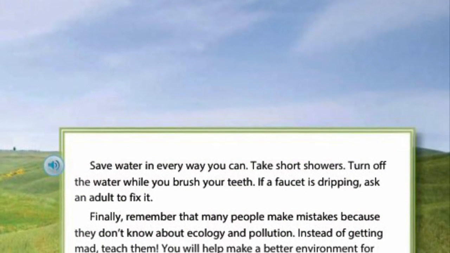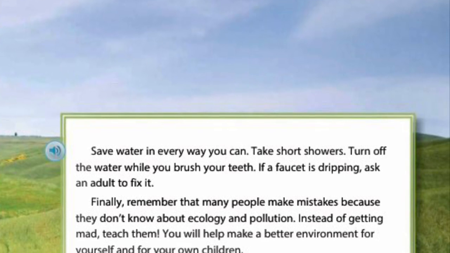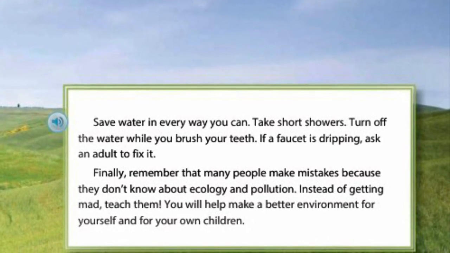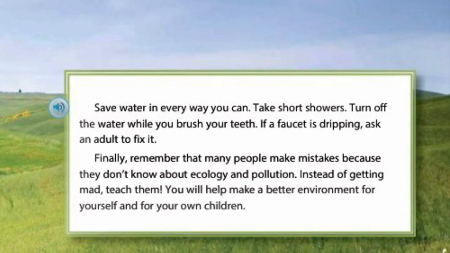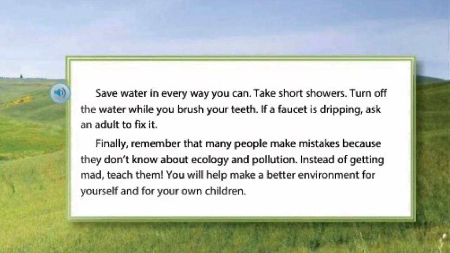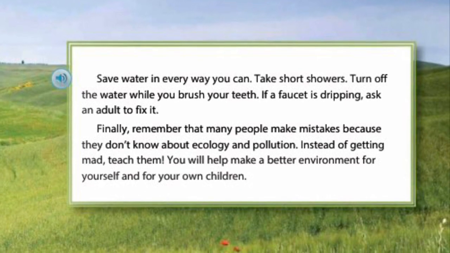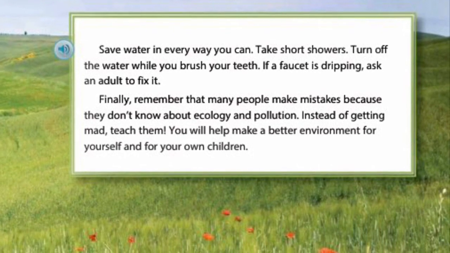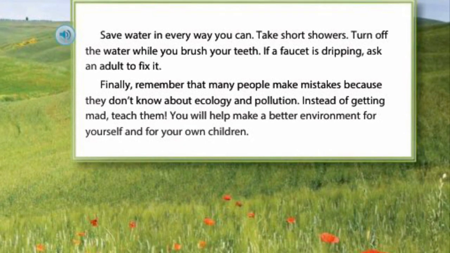Save water in every way you can. Take short showers. Turn off the water while you brush your teeth. If a faucet is dripping, ask an adult to fix it. Finally, remember that many people make mistakes because they don't know about ecology and pollution. Instead of getting mad, teach them. You will help make a better environment for yourself and for your own children.